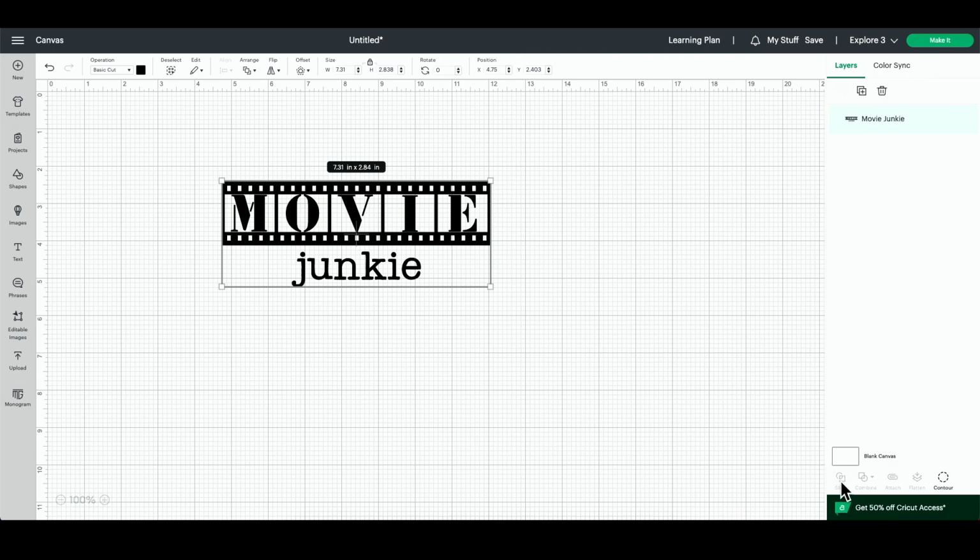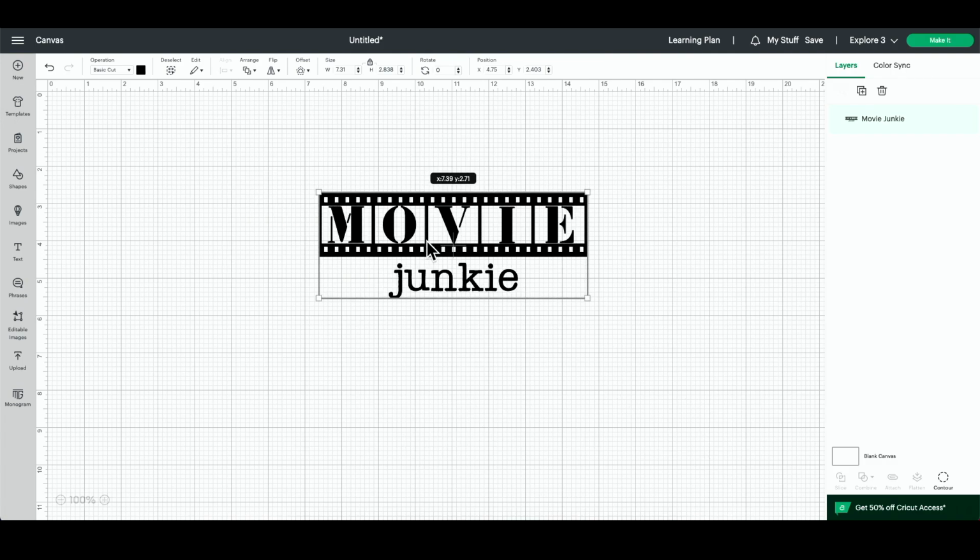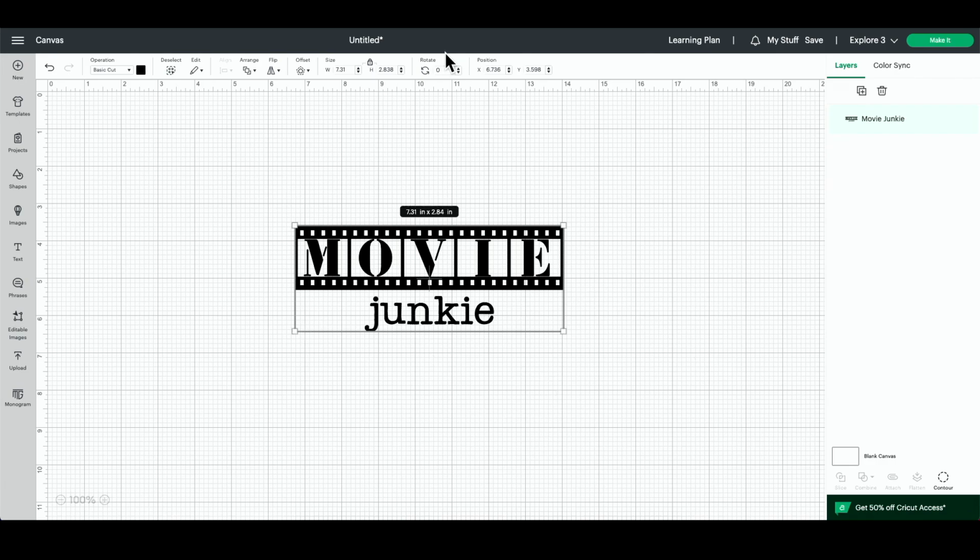We use slice a lot, we attach things, we flatten things. Now you'd want to flatten something if you were going to make it a print and cut. Like if we wanted to make this a print and cut, one thing that we would need to do first is add an offset.